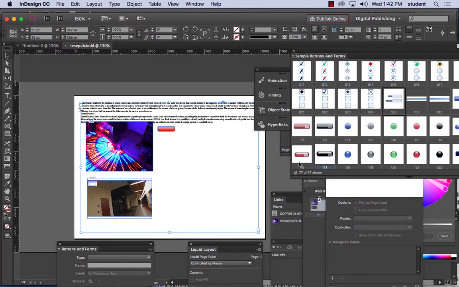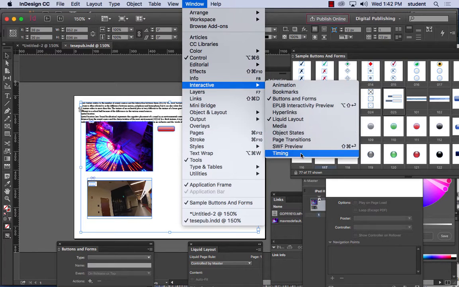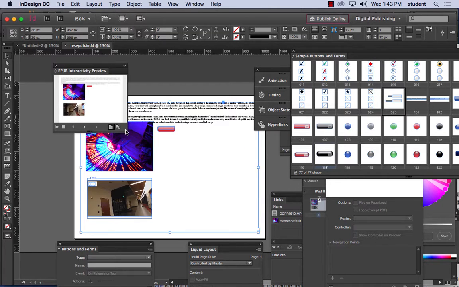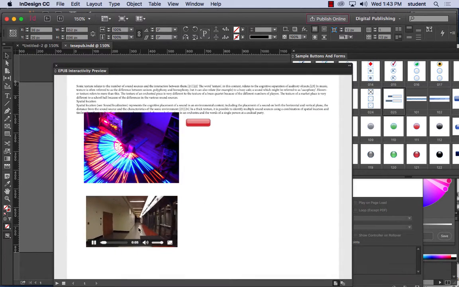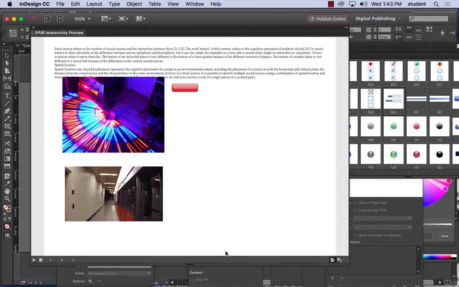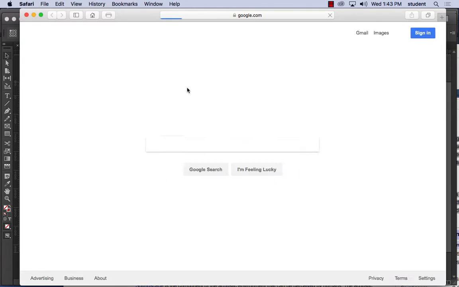I don't have an account. I'm not logged in, so I can't preview it. But there is another preview, wasn't there? Oh, EPUB interactive preview. There we go. Okay, it's a little small, but you can see the video was automatic. So again, I put a video in using media, so that you've got controllers for your video, your interactivity. This should go to Google. When I click on it, it goes to Google, right?